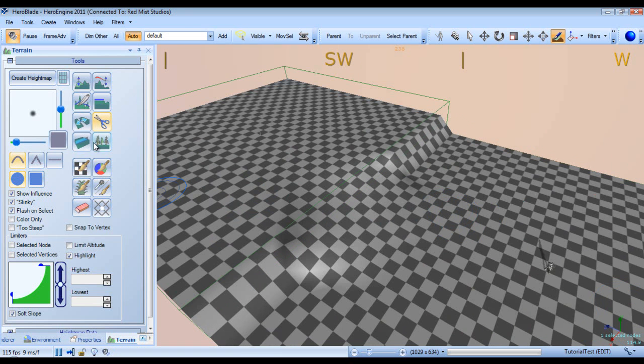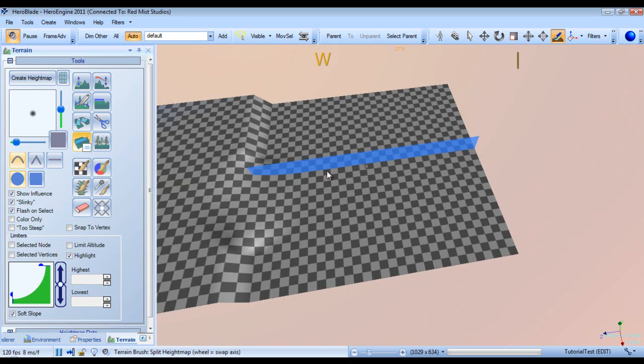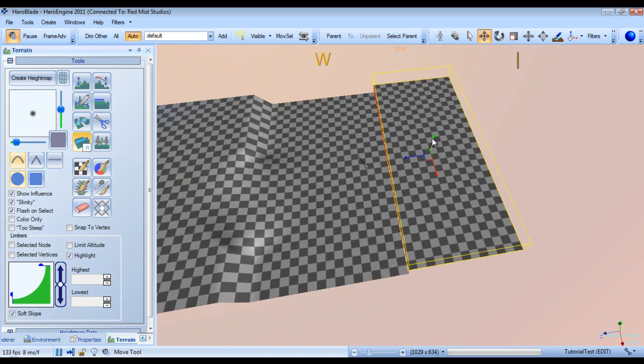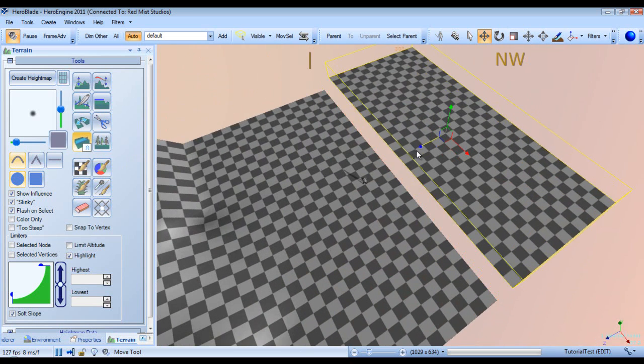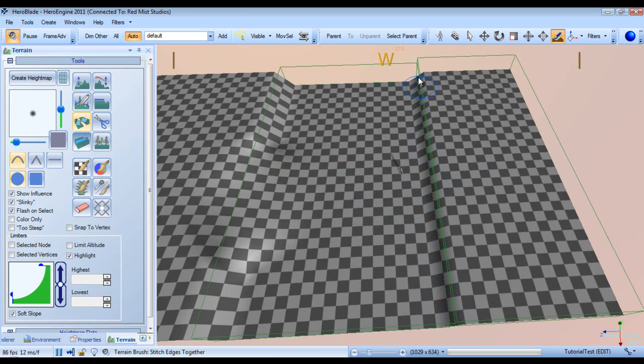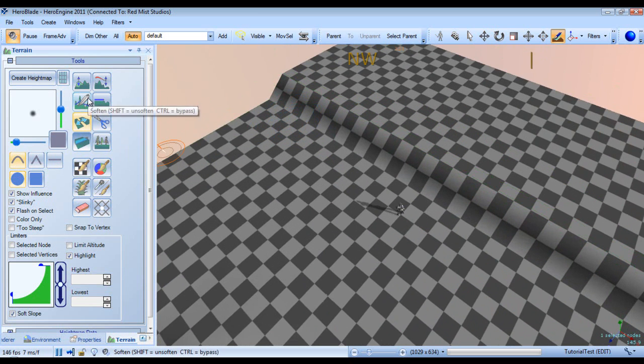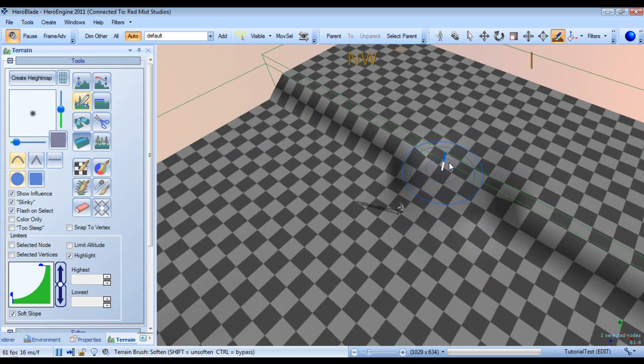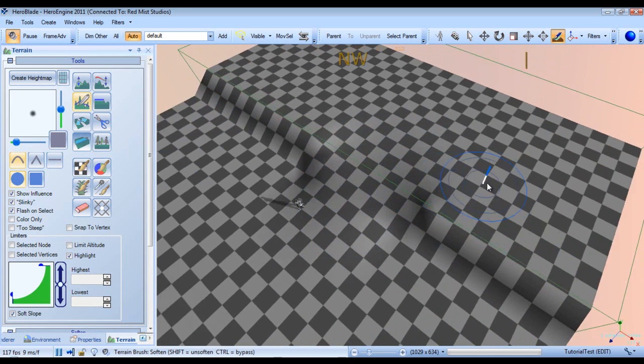Okay, the next tool is a rather interesting one. It allows you to split the height map, and you use the mouse wheel to change the orientation of it. Alright, so I'm just going to cut this right here, and select the transform tool. And as you can see, we now have three separate individual height maps, and then we could just use the stitch tool again to stitch it back together, and then we can create another ramp here.